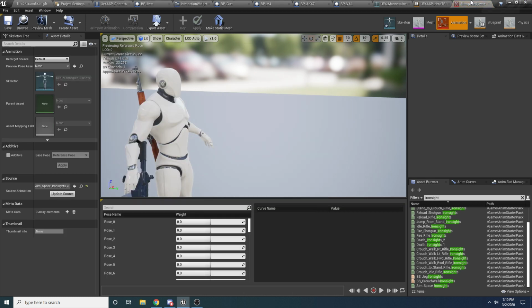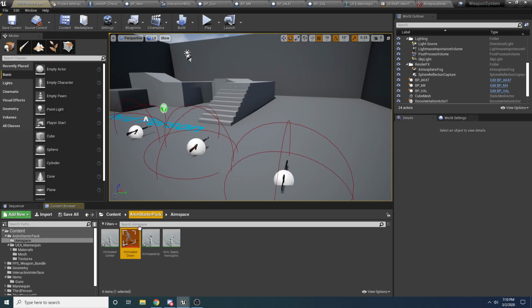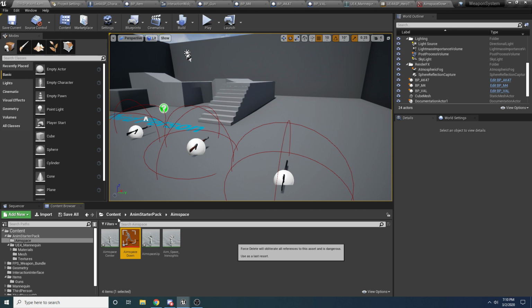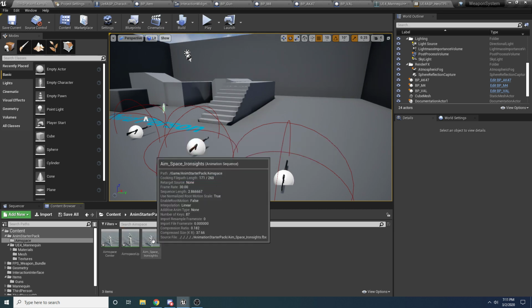Ooh, I think I clicked the wrong button. Yeah, I accidentally created a pose on accident. Don't do that. I'm going to delete the down one real quick, and I'm going to have to remake it because I did it wrong.